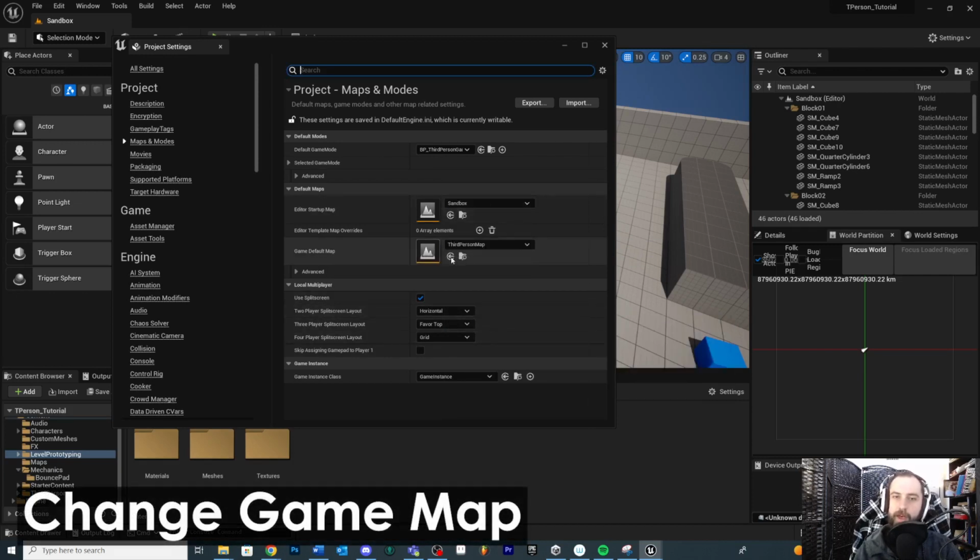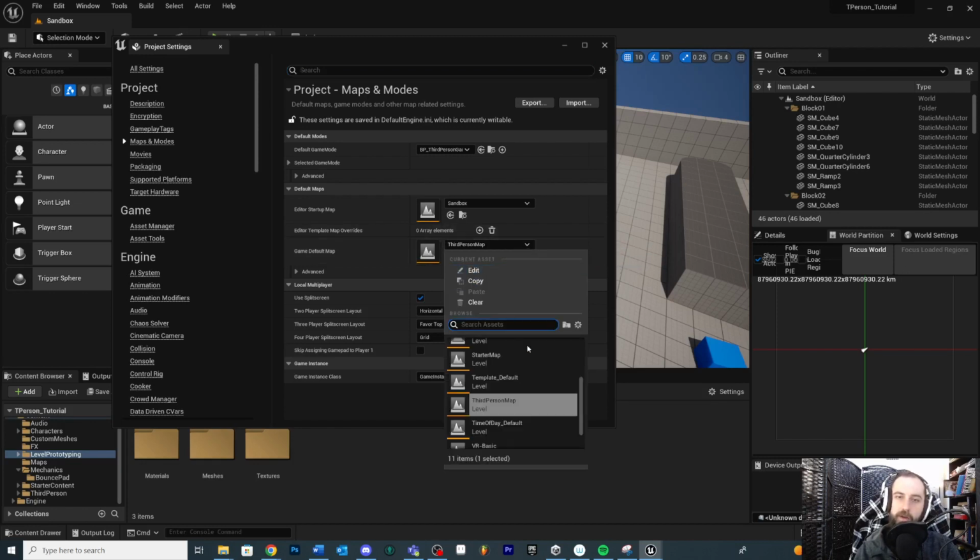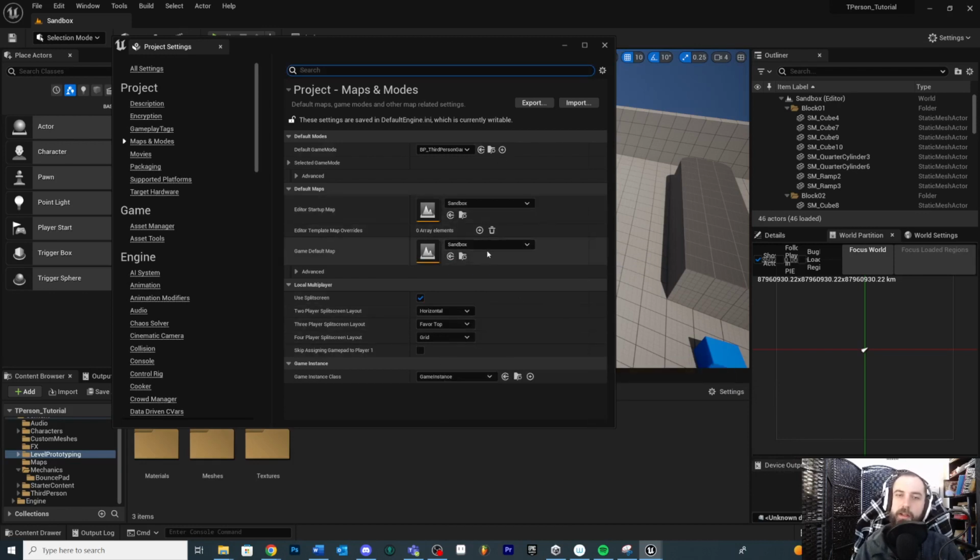The game default map is when we build out our game, which map do we want to be the starting point of our game? Typically, this will be either like a load screen or a main menu or whatever. I'm not getting that far yet. I just wanted to show you where you could change that. I know at the very least I don't want a third person map, so I'll just change this to Sandbox for now. We could always change this later, but if you build a larger level, you want to change it to that level if you want that to build out. So anyways, editor startup map, Sandbox.